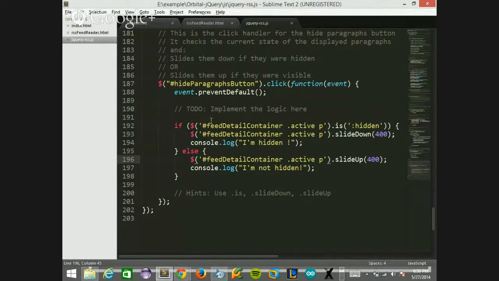So what you basically need to do is check whether the currently active tab's paragraphs are hidden. To get that, you just select the feed detail container, something with the class active. That's why it has the dot prepended, and P that comes after, which stands for the paragraphs. So that's essentially how your page is structured, right? You have a feed detail container within which you have an active tab pane class, and within that you have the paragraphs. So this bit is basically just checking whether those paragraphs are hidden.